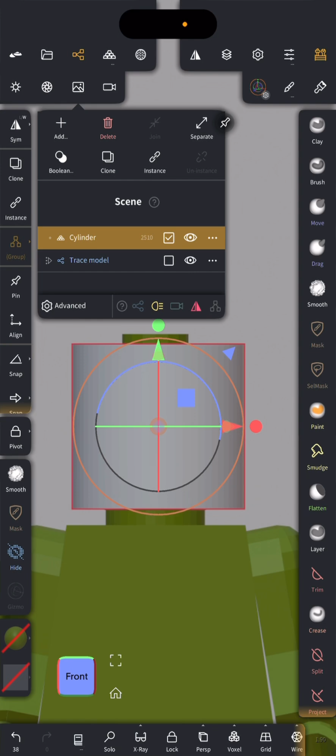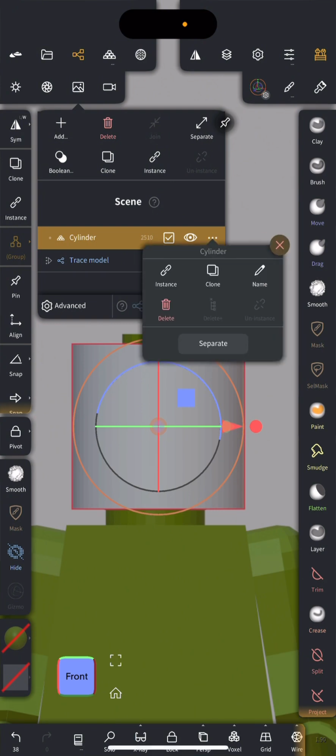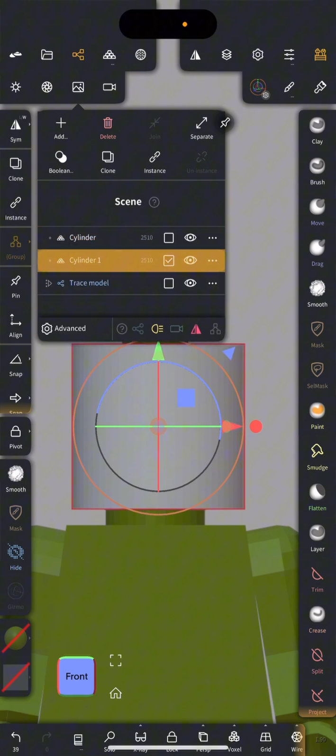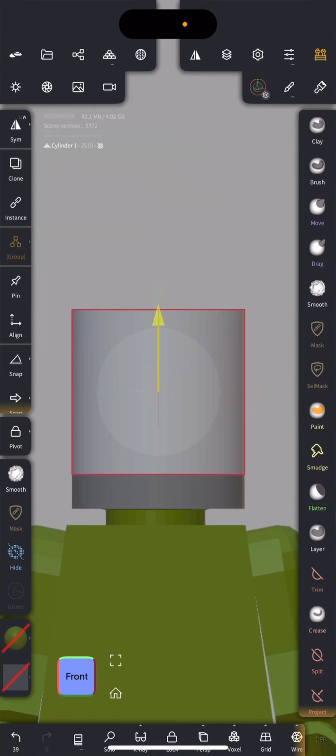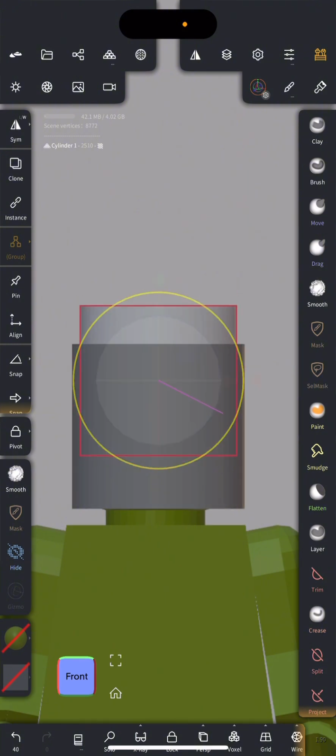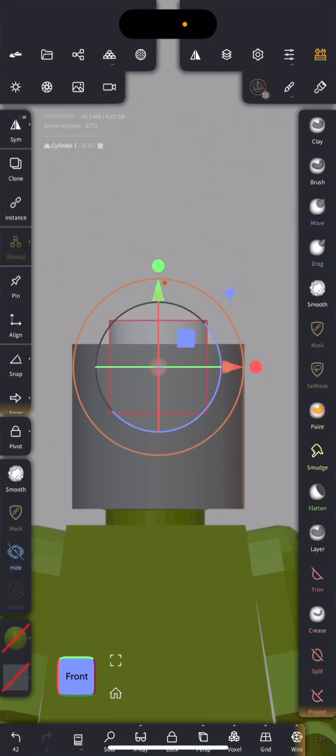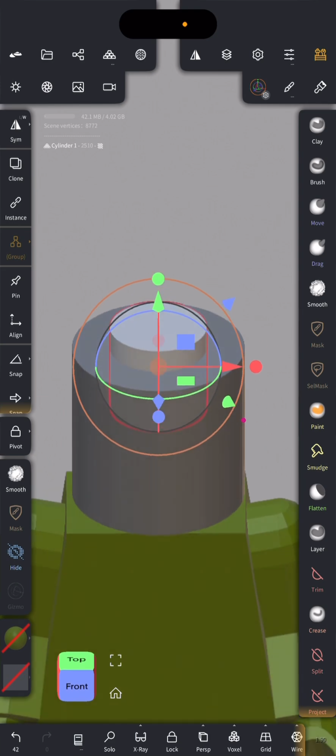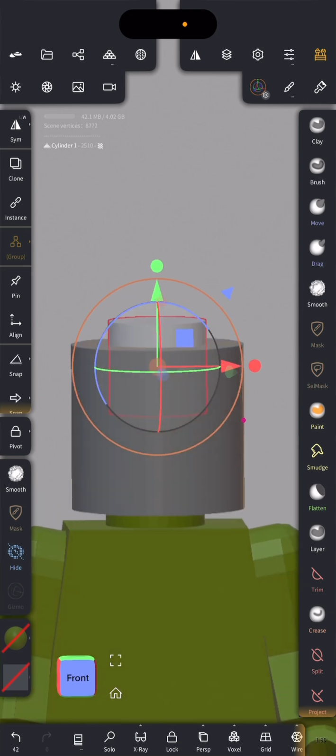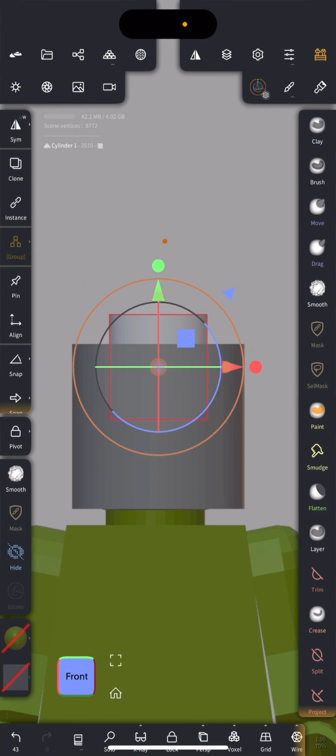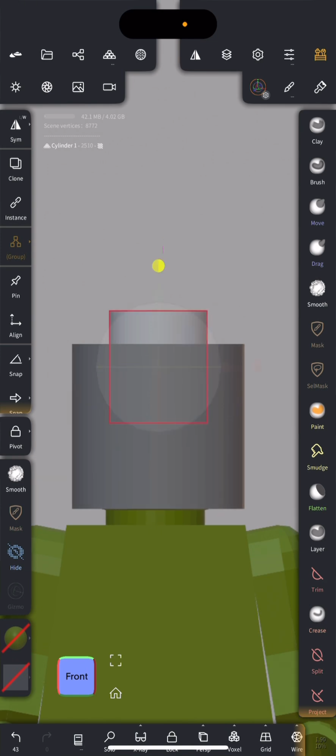Okay, so the cylinder, I want to copy it, so I'm going to actually tap on these 3 dots right here to the right and do clone. I'm going to go up, and then I'm going to scale it down. And I don't have to validate this one because it's already a copy of a validated shape already. So I'm actually going to scale it up a little bit.